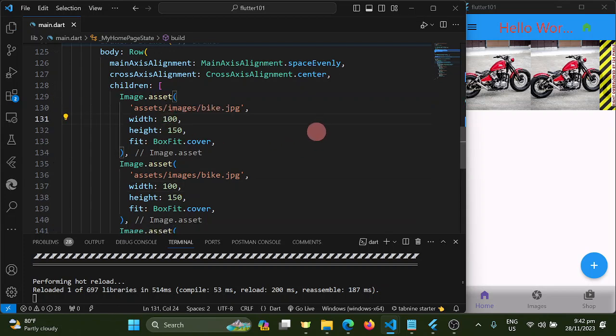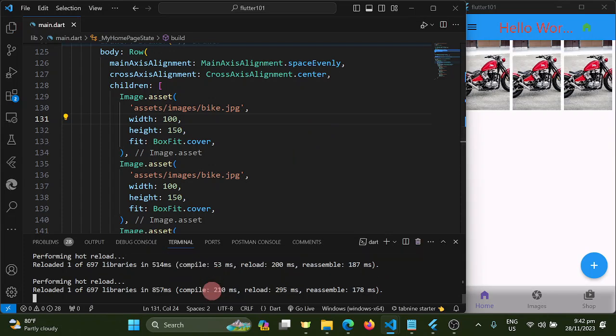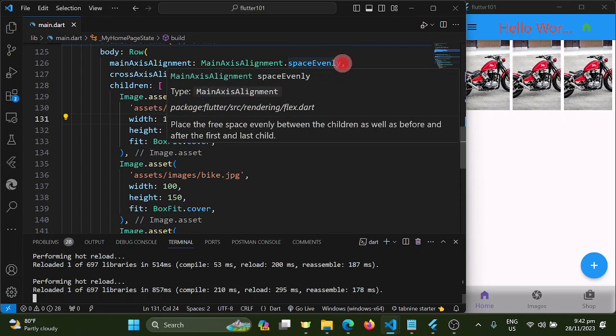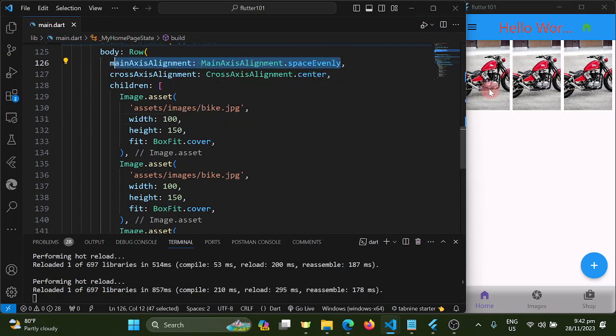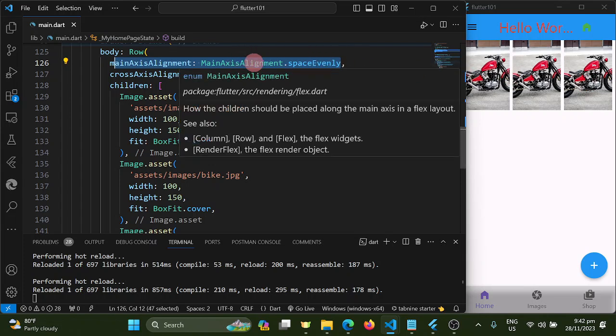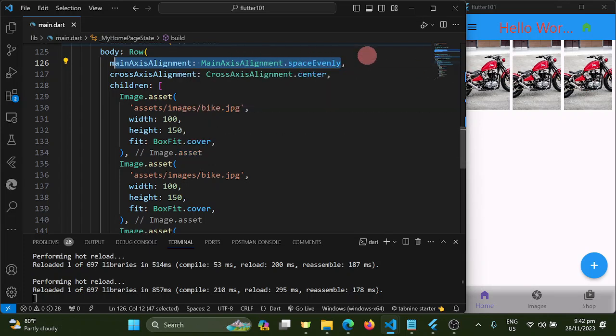Okay, 300. So I hope it is going to fit within the screen. So we have there now our 3 images in a row. Okay, so cover, and by the way, still spaced evenly. So the main axis alignment is the horizontal one here. Okay, then spaced evenly.